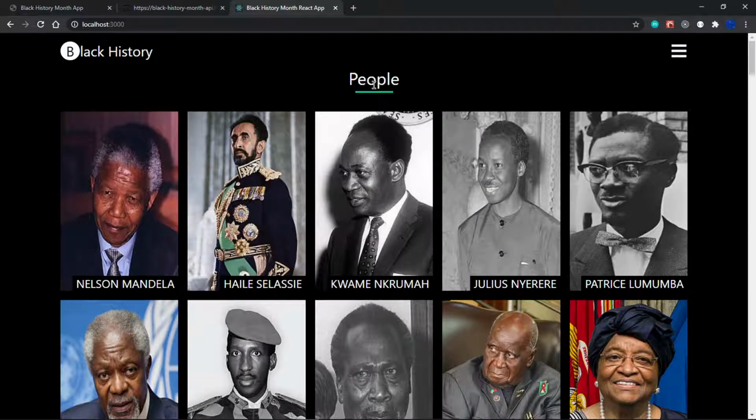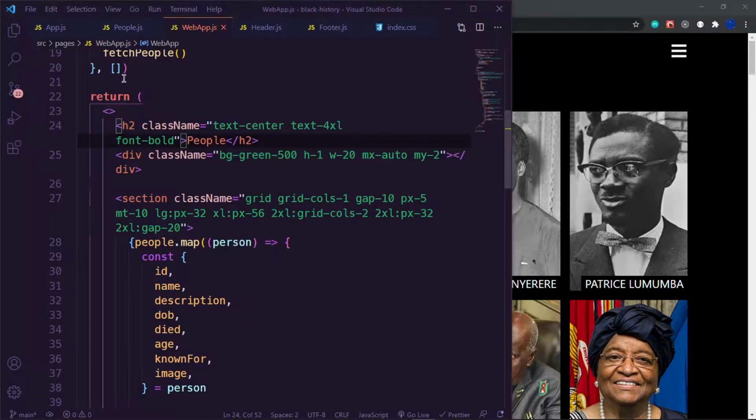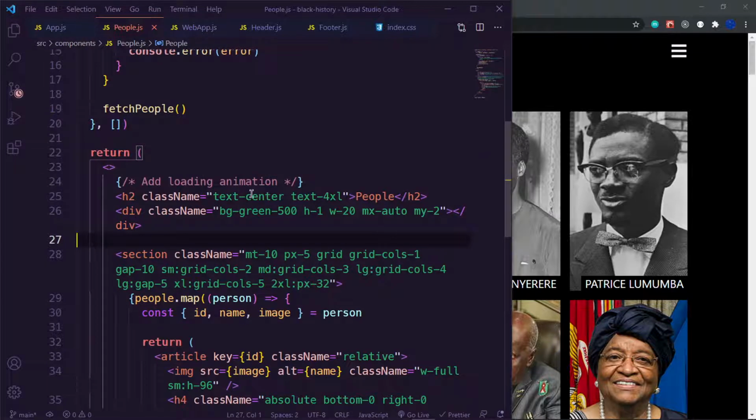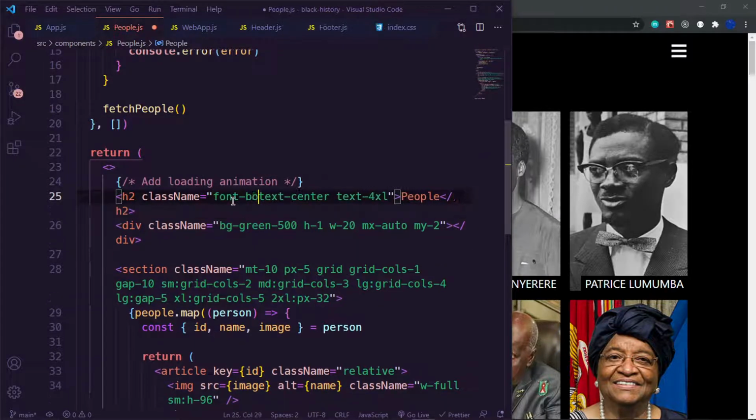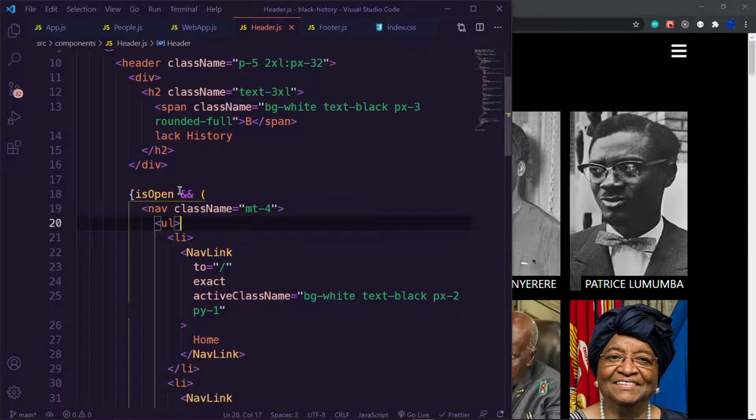So I'm going to do that also, and then make this bold. So I'm going to go back into my people.js and add font bold here. If you can hear the noise from outside, please, I apologize. So we have this right there, and then I need to go into my header.js.